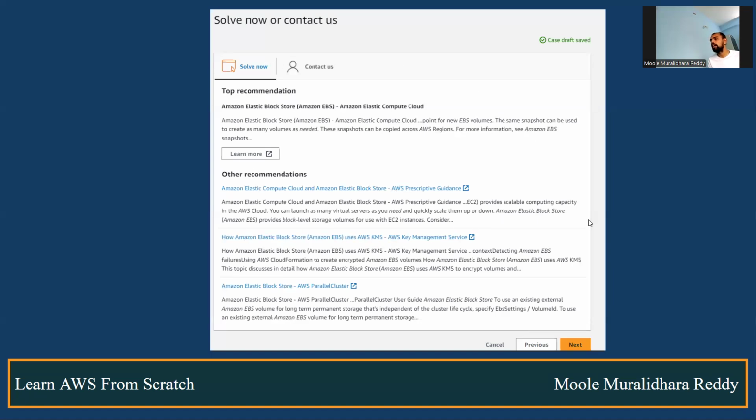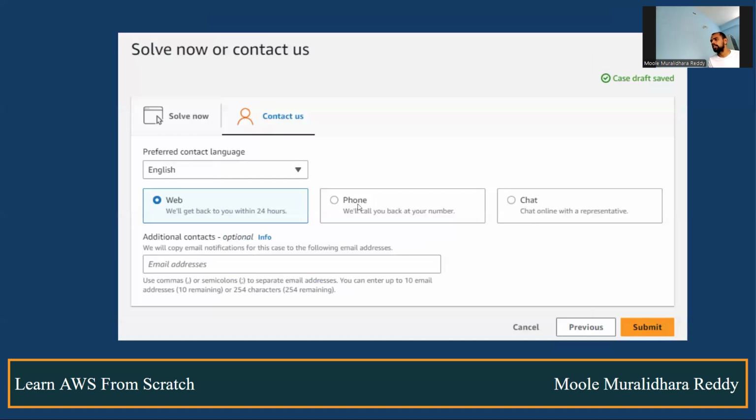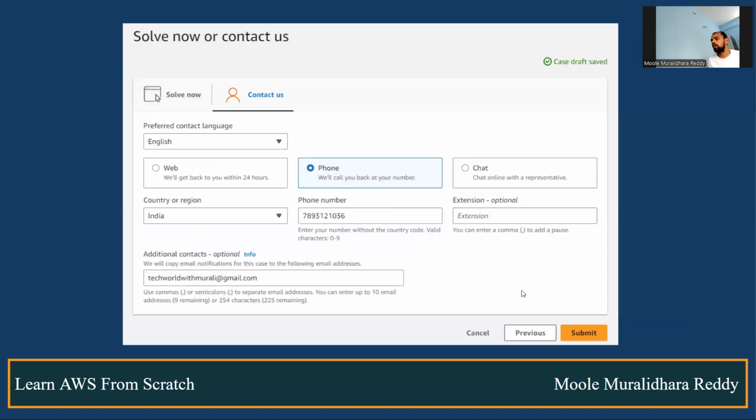It will give the recommended links. If you want, you can take a look. You have already taken it, don't worry. Just click next. Once you click next, it will go to the contacts. In this particular contacts, you have to provide the information. One is web. Web means if you submit, you will get a mail. It will take around 24 hours. But if you select the phone number, you can directly call them.